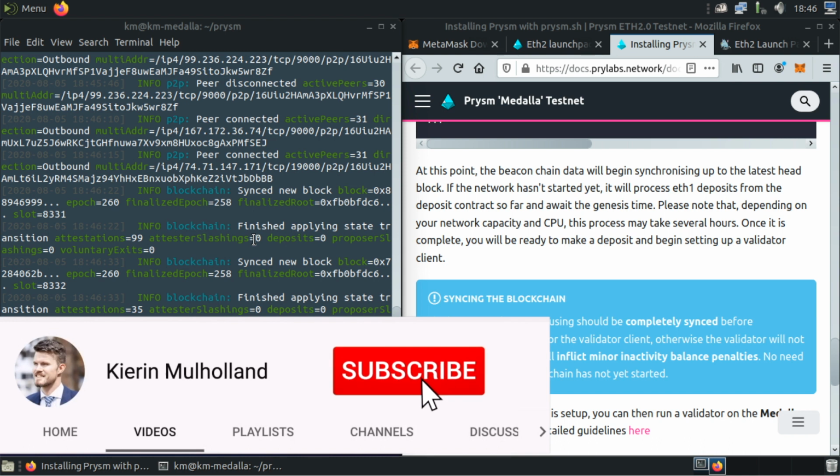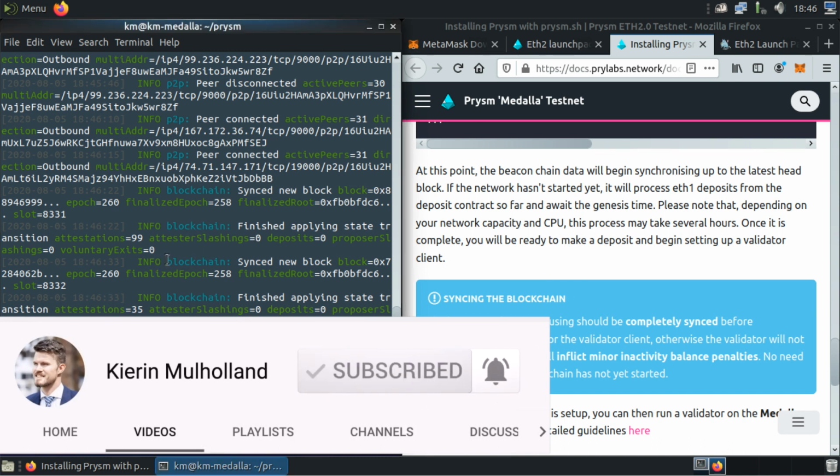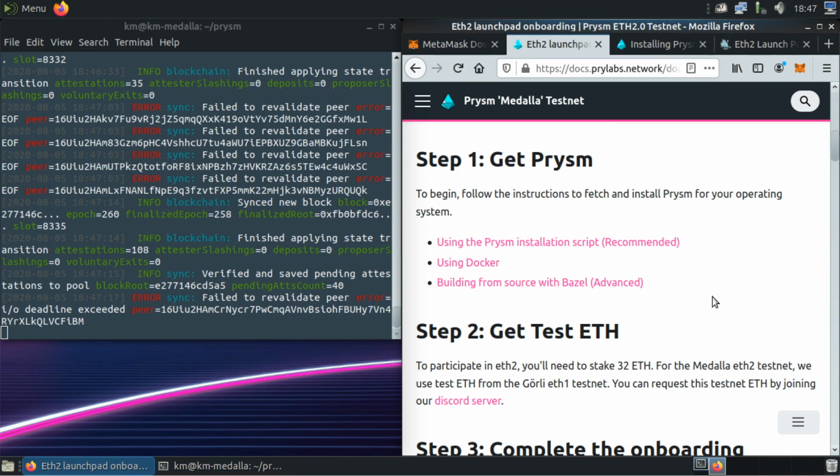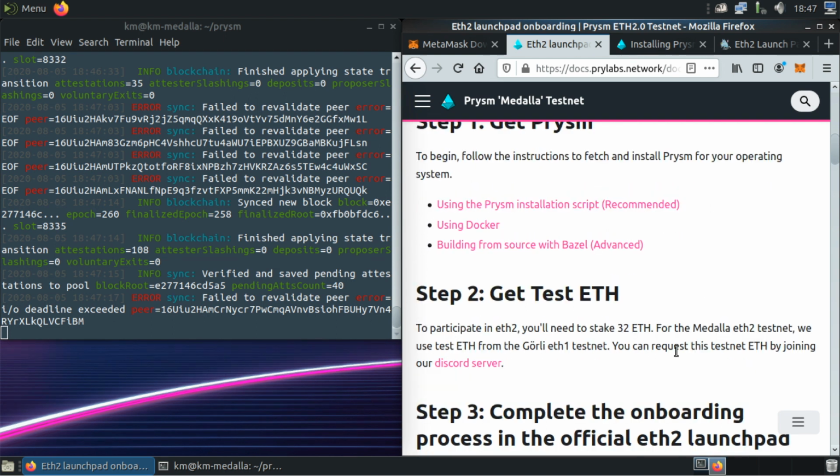The beacon node is now completely synced. You can see it with this statement: blockchain synced new block, epoch 260, finalized epoch 258, and slot 8332. And now we need to get some Goerli ETH. That is testnet ETH. You can get some by going to the Discord server, and you can receive some Goerli ETH. There are also other faucets which you can use. However, I recommend just going to the Discord server.